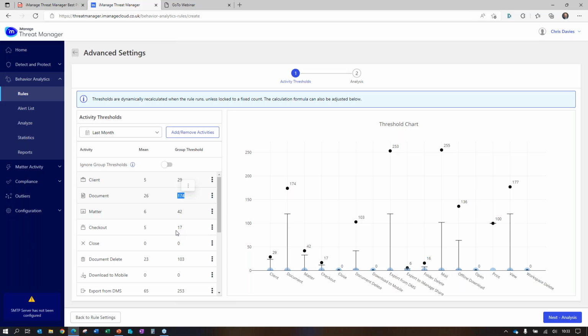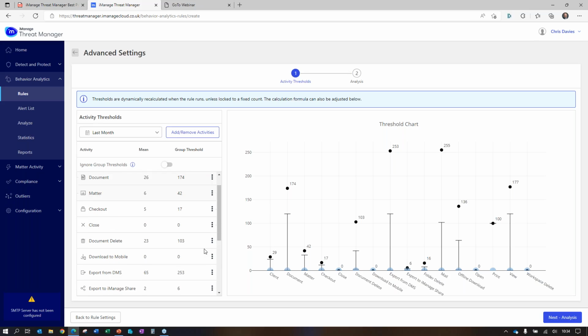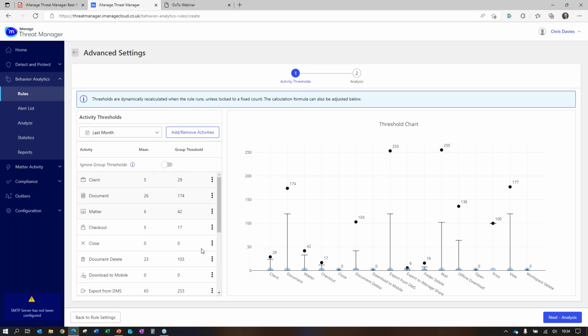Again, we have heavy use in the training system that would not reflect this level of number. And certainly, I want to know if people are exporting documents way before they get to 65 or 253 documents. But we can tweak these. We can set our own limits. A threat manager will give you fairly accurate averages per person and per peer group, and it will evolve over time as people's behavior evolves.